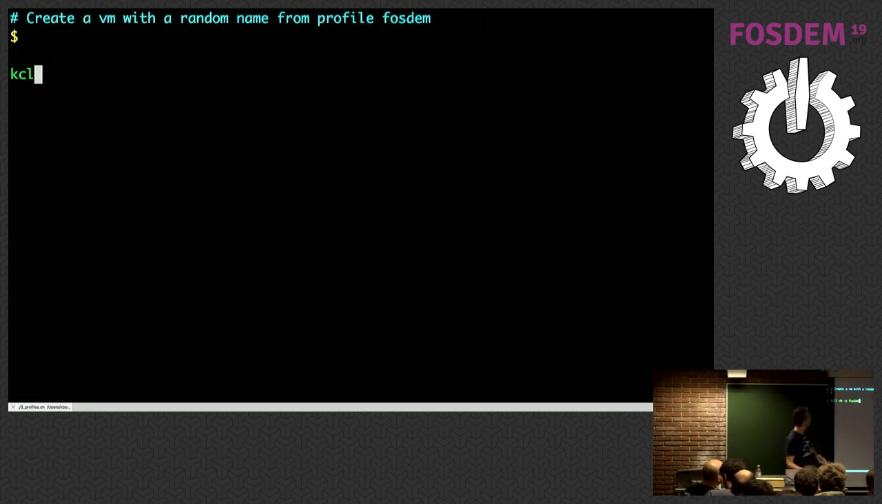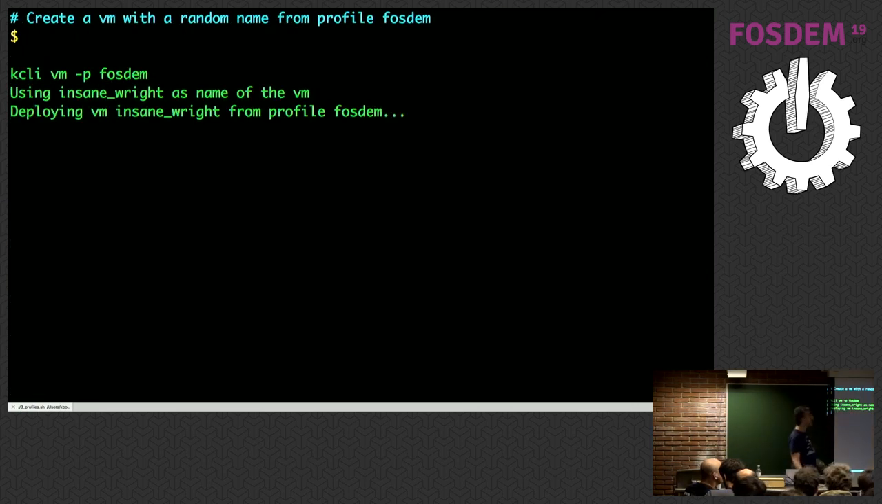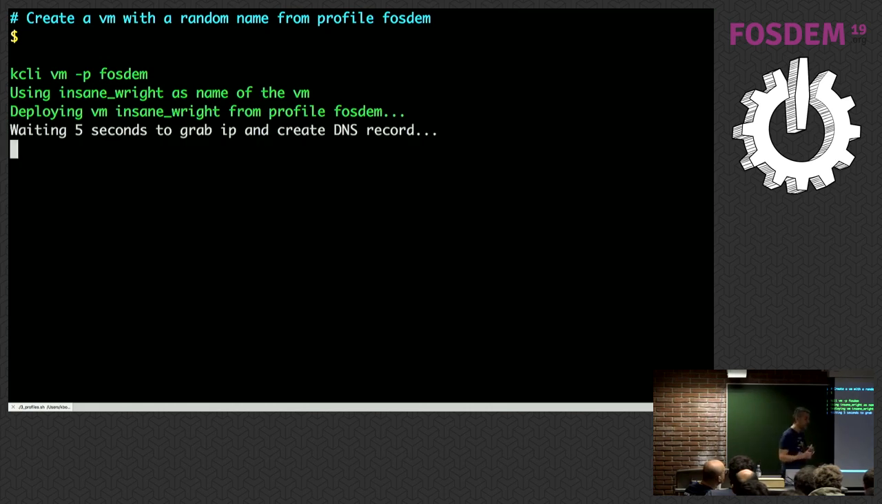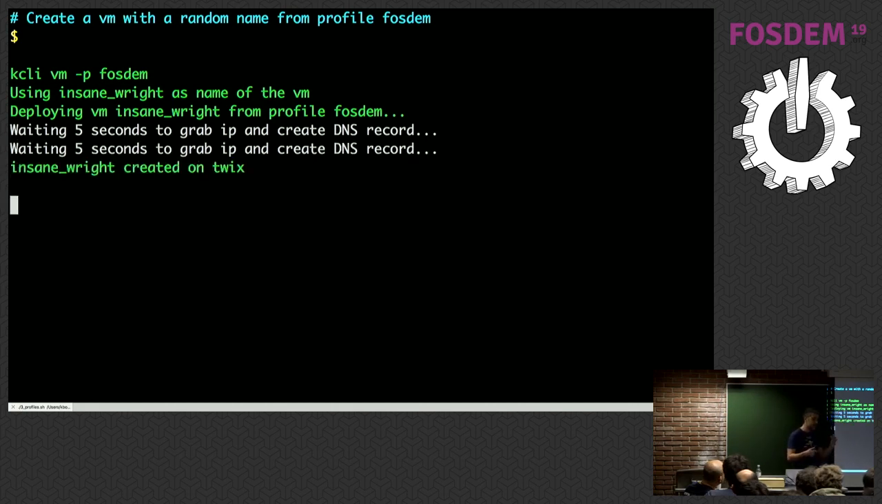Okay, so let's create a VM with this profile, right? So the VM is created from the profile FOSDEM, sorry. Since I'm not specifying a VM name, a random one is picked for me, right? This one is called instant, right? And now it's deploying. Since I specified reserve DNS and set it to true, I'm actually waiting to collect the IP that I received through DHCP. And once it's done, the DNS entry will be created. There's also support for static networking.